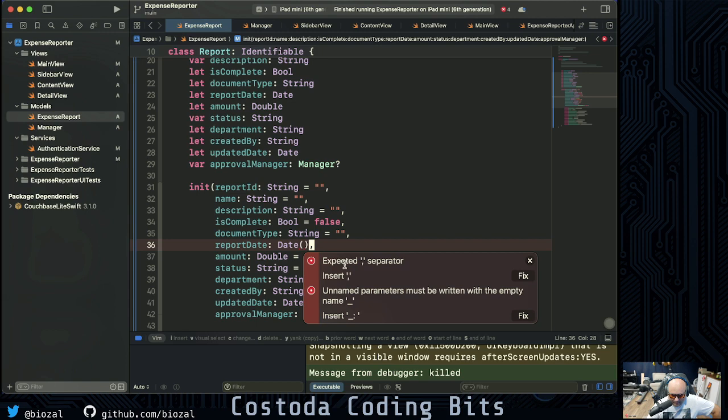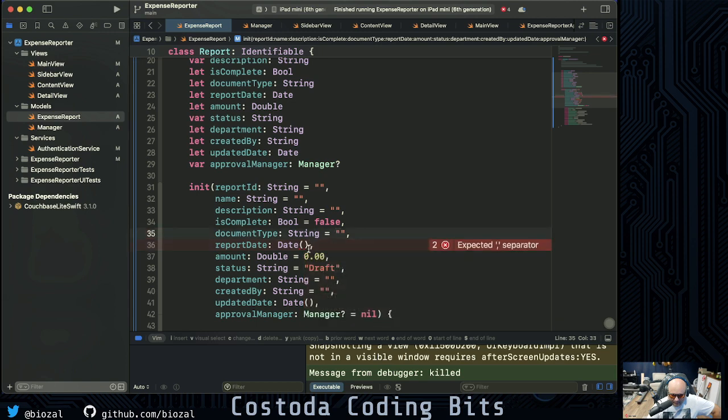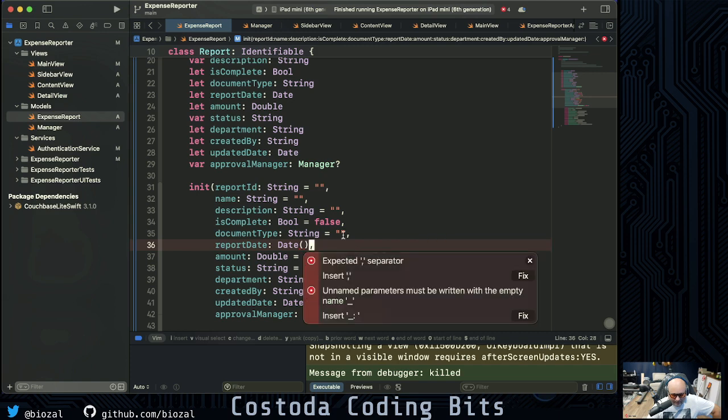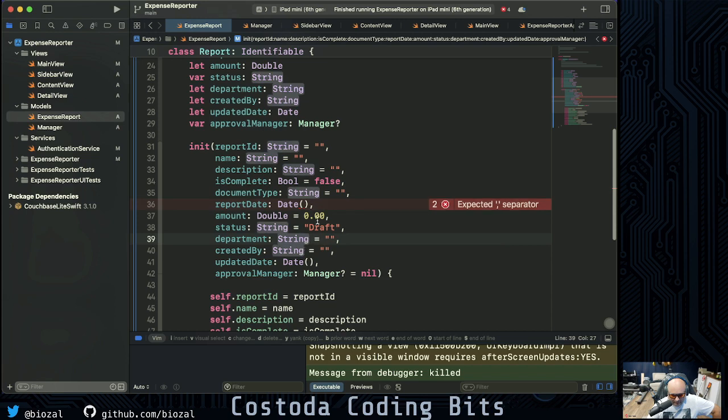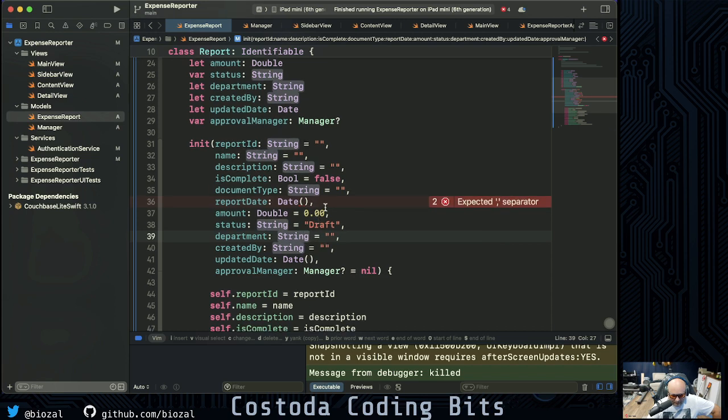Expected a... that is a comma. Why is it saying unnamed parameters? No, we are using this. Don't tell me that we're not using it. That's what that usually means. Let me check the previous field. The previous field has a comma.